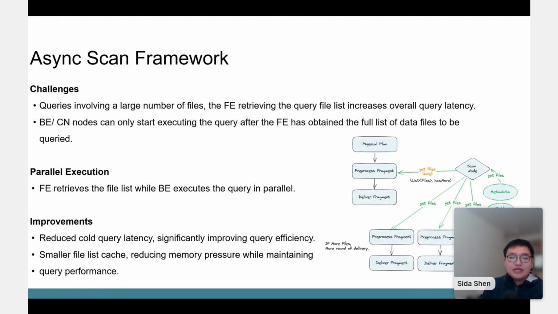This really reduces cold query latency, because on the first query, when the metadata cache is empty, reading the files takes the longest amount of time. It also lets you maintain a smaller cache, so basically it reduces memory pressure. FE memory is very valuable for StarRocks, while maintaining the same or even better query performance. So this is the async scan framework.